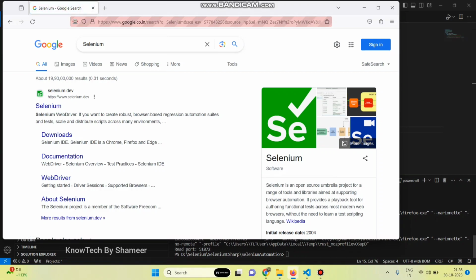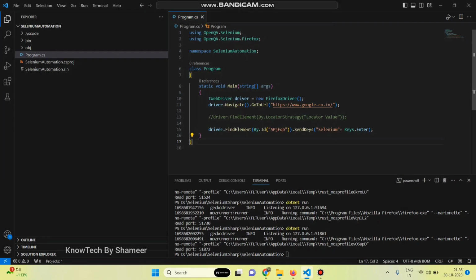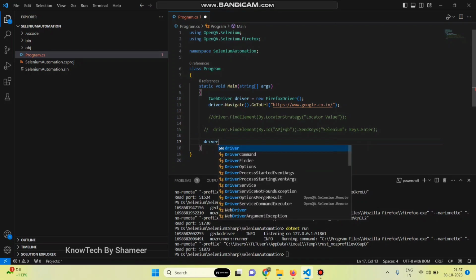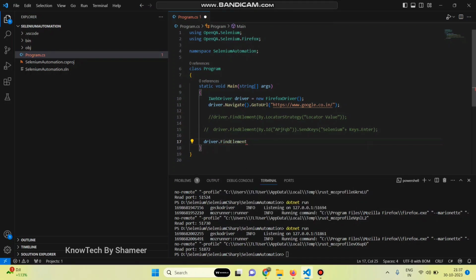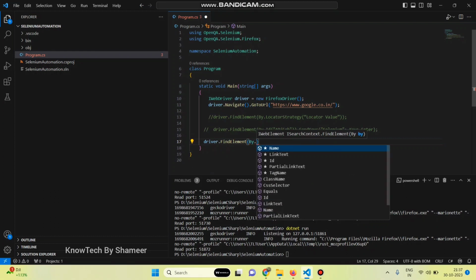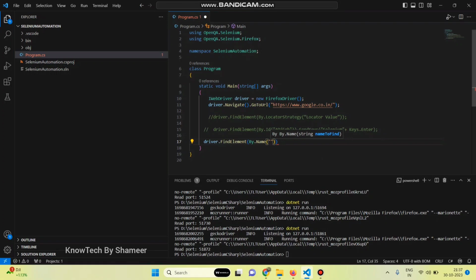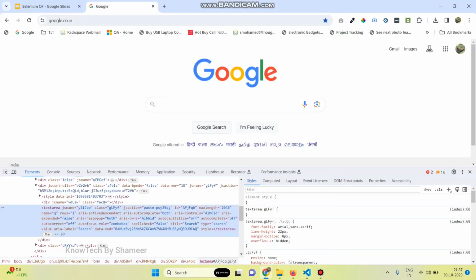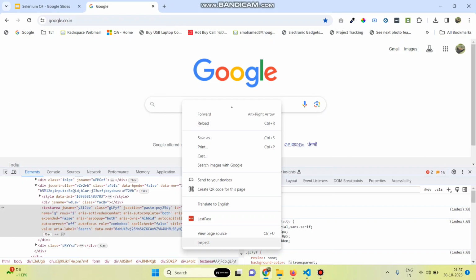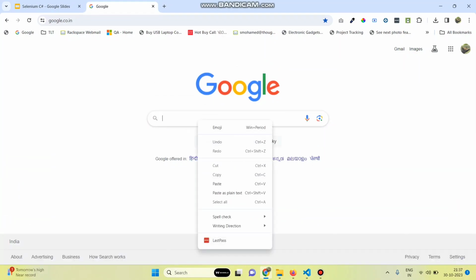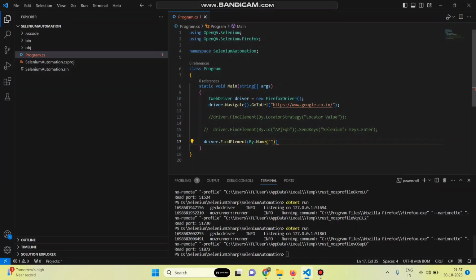So let's see one more example by identifying the element using name. I am commenting this line and writing a new script line. Driver dot find element by dot name, and here we need to enter the locator value of name. So go to the same web page, right click, inspect. Here we have the name, the value is q. Copy this value and paste here.